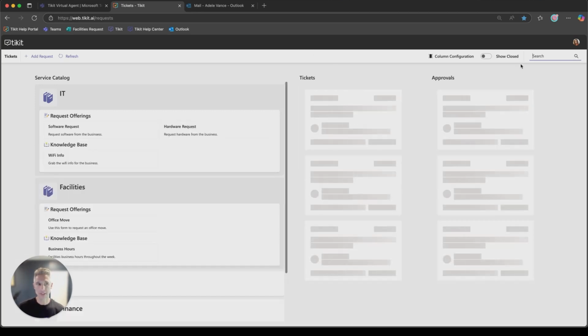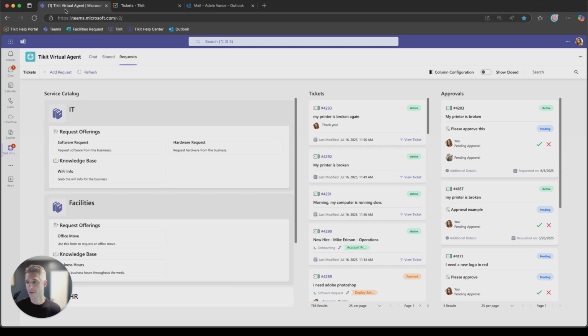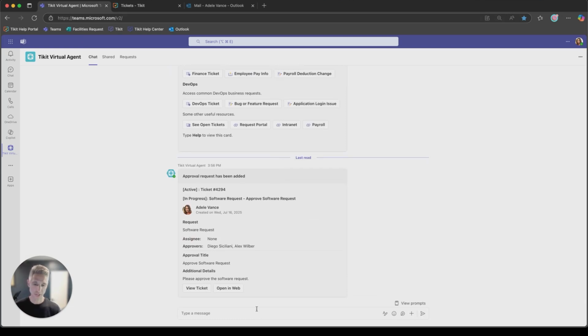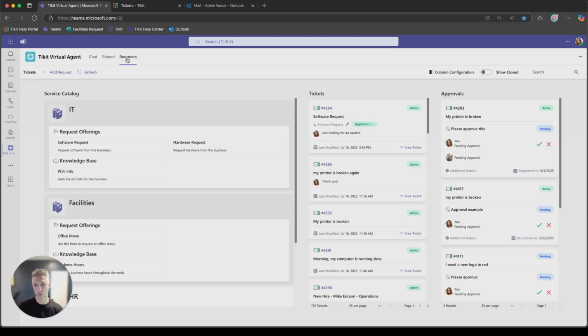Now, this experience is also available inside of Teams within Ticket Virtual Agent. If I navigate back over to Microsoft Teams, what you'll see here is I'm currently sitting in Ticket Virtual Agent, in the chat area. So this is the chat experience with Ticket Virtual Agent. And there are other demo series videos that will walk you through how this experience works. But at the top of Tikit Virtual Agent, there are a few tabs, and one of them is the Request tab. If I select that, that will bring back the end user request portal.